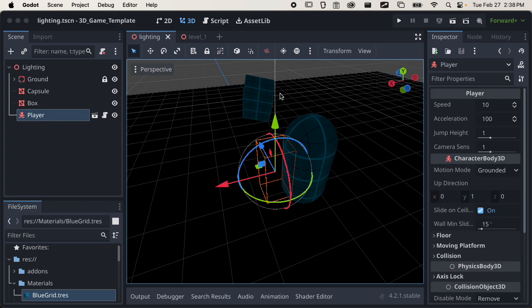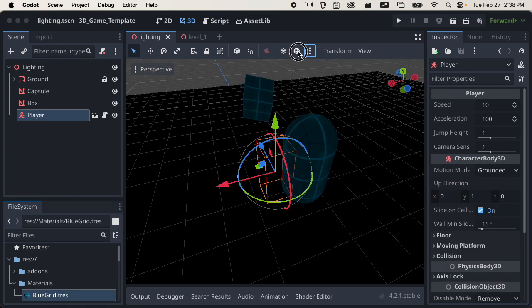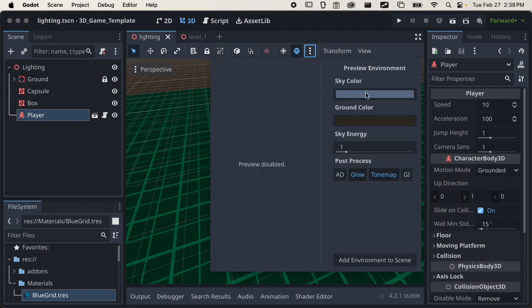So you used to have to add these on your own, but we can add them by clicking on this drop down. And if we turn on this preview and we bring in this environment, we can see there's a few properties here. We'll be able to manipulate these properties after we add it.